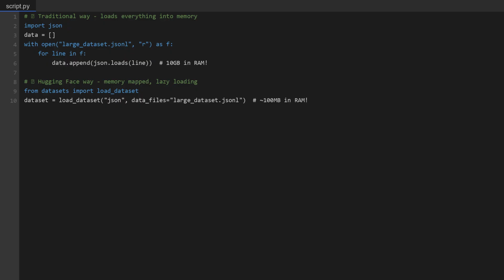The Hugging Face approach uses memory mapping and lazy loading. When you call load_dataset, it doesn't pull the entire file into memory. Instead, it maps the file on disk and only reads the specific rows you actually request. A 10 GB file might consume as little as 100 MB of RAM. That's not a minor optimization. It's the difference between a workflow that runs and one that doesn't.